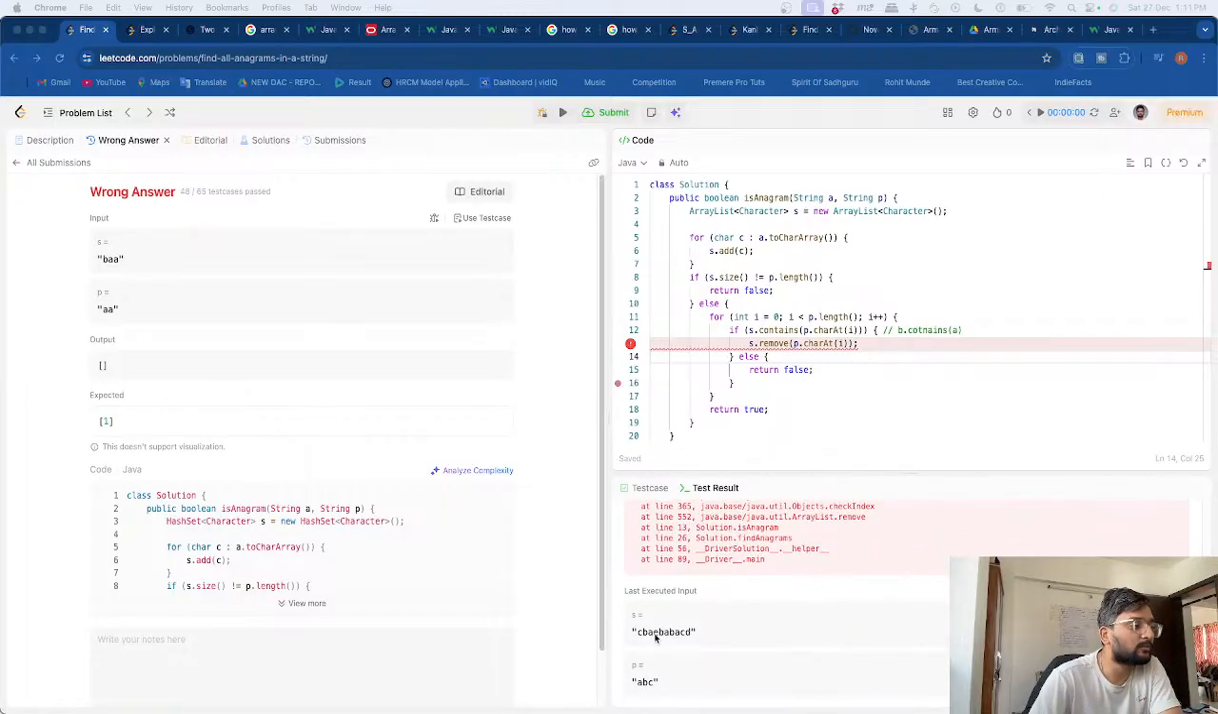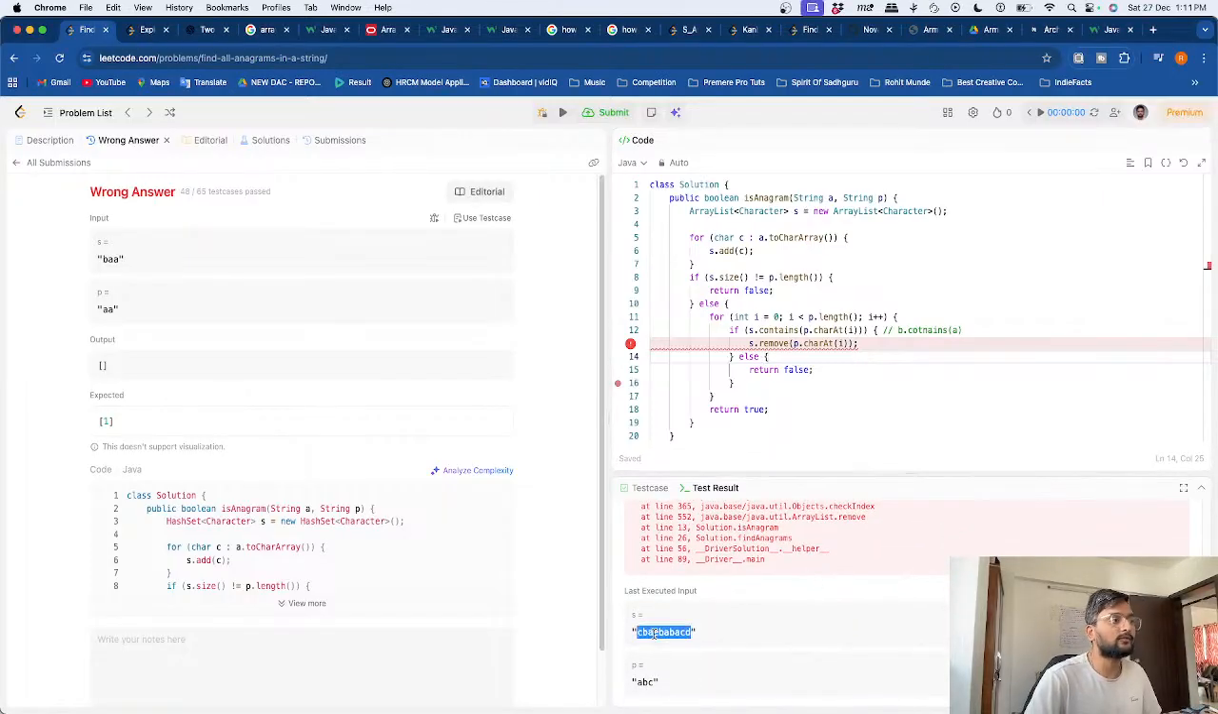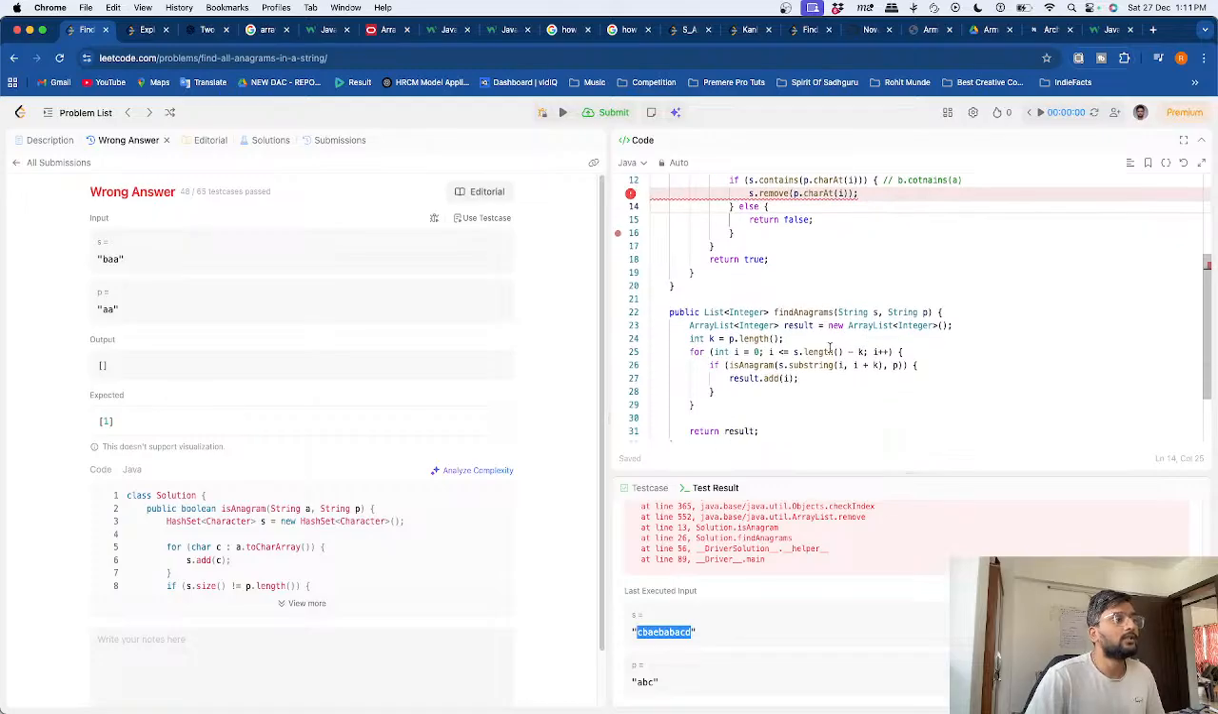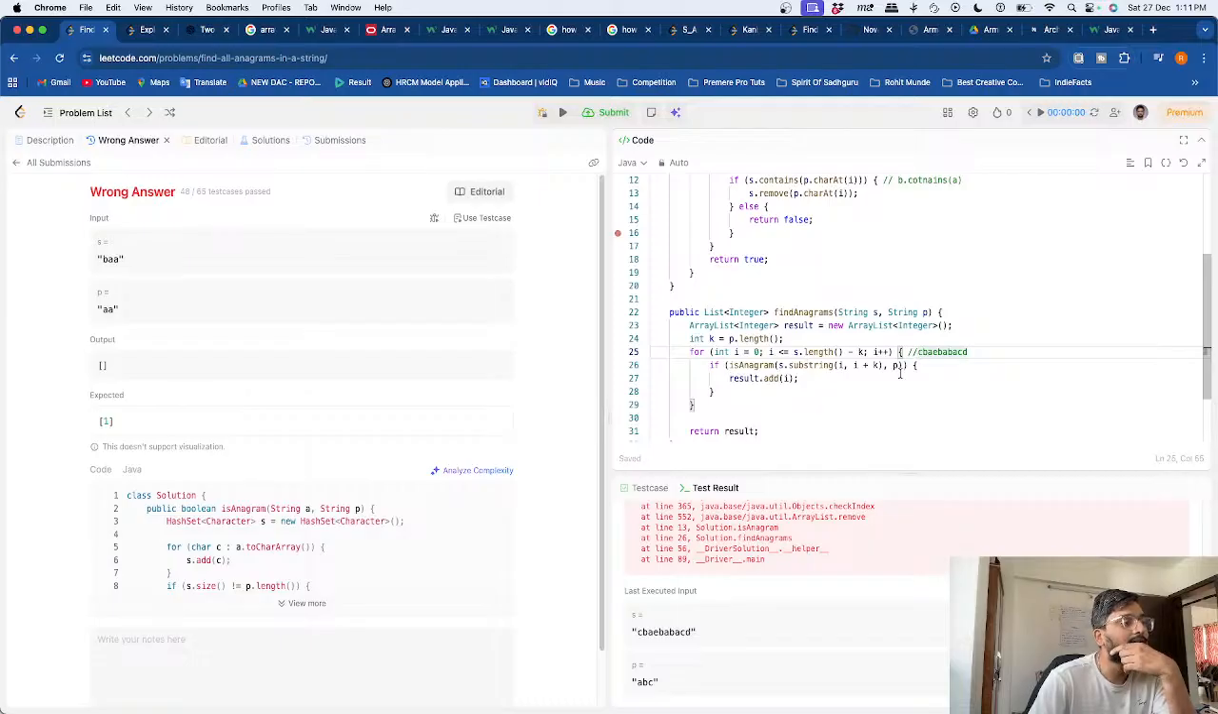This is going out of bound for this string. Let's do a dry run for this string. Okay, this is our string. I will start from 0. And what's the other string? ABC. P is ABC.